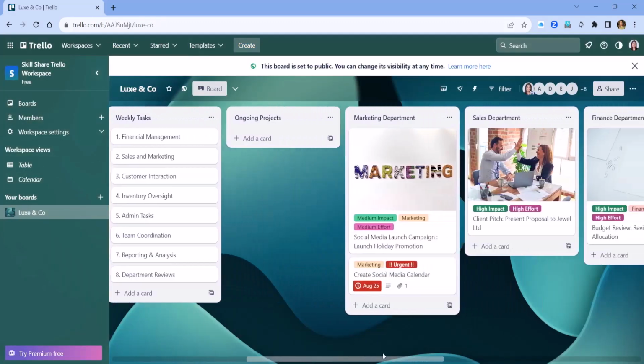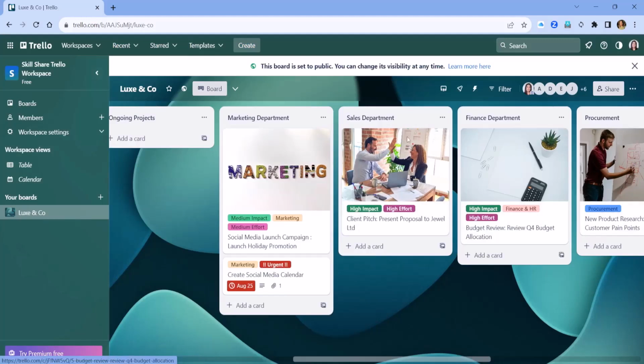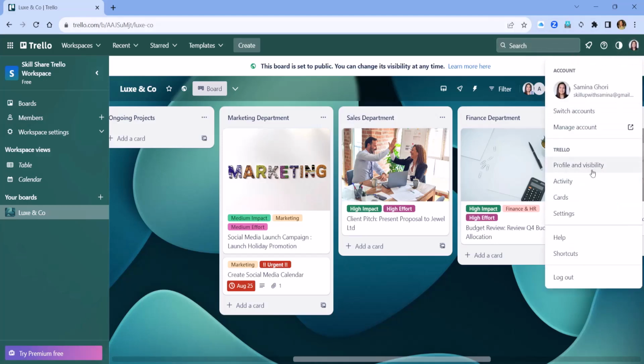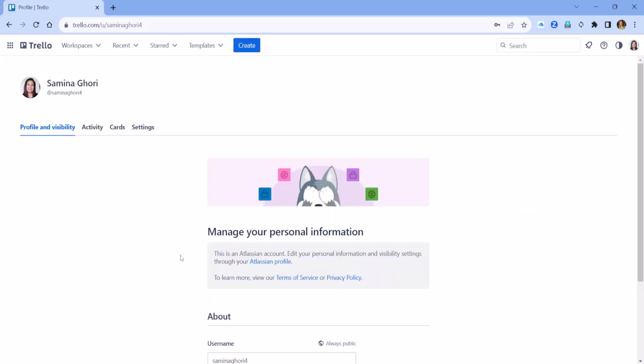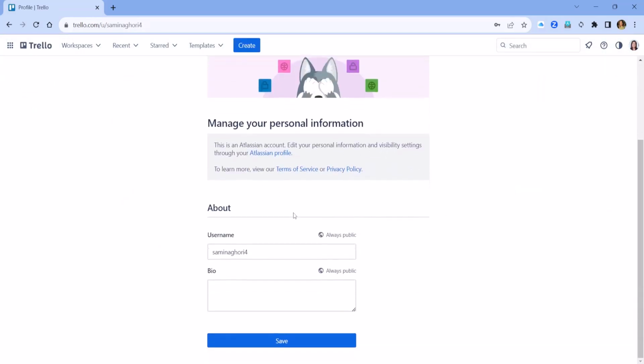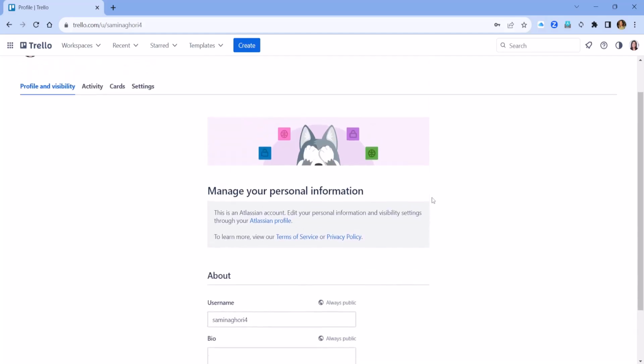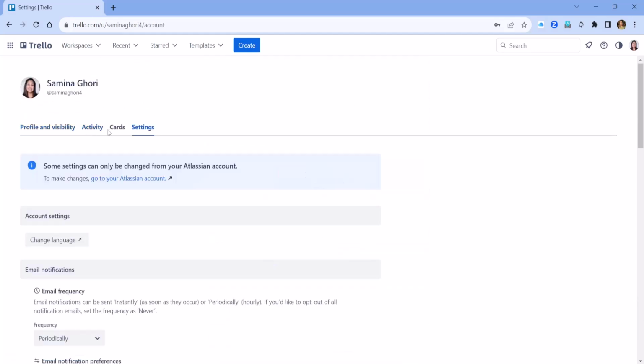So you have your board here, and let's personalize a couple of things that are available to you. If you come across to your profile picture over here, you can click onto that. You can go onto profile and visibility. And here you can manage personal information about yourself, add your bio, add your username, as long as it's available, you can change that here.